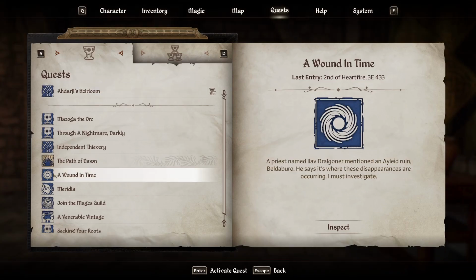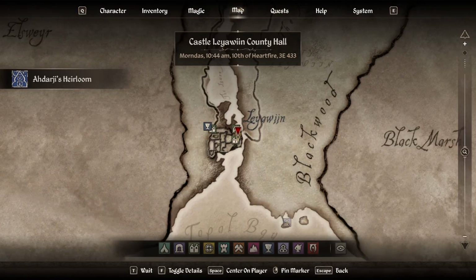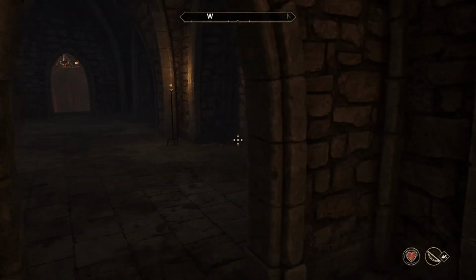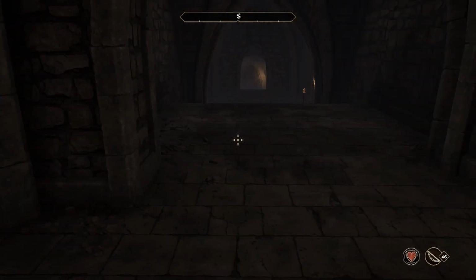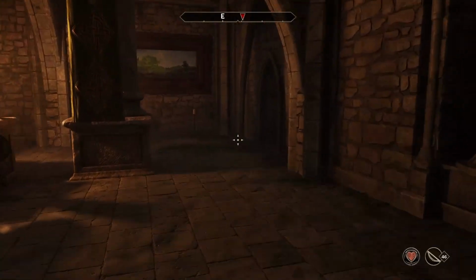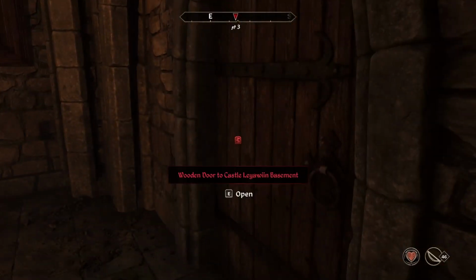Okay, so let's see. What time are we at here? It's only 10:44 a.m. Maybe we should go and take Mazoga to Fisherman's Rock and then come back. I believe we can get to the basement from here, yes.